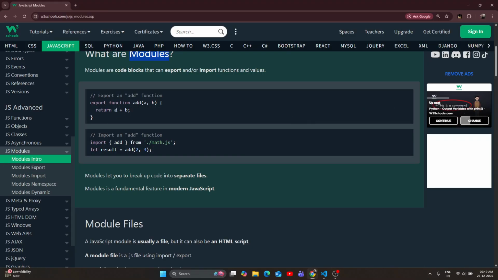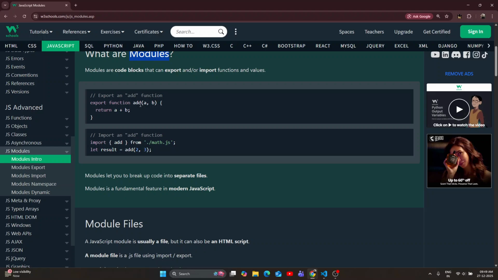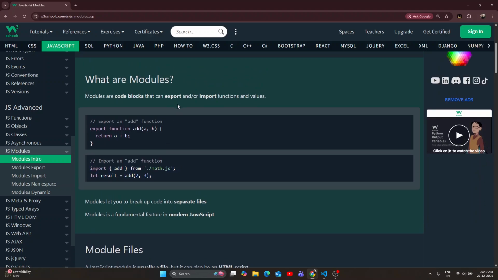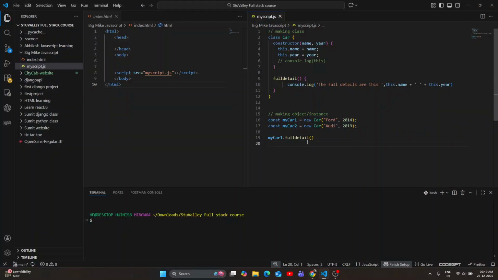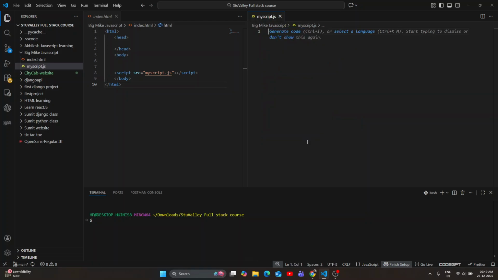So export an add function. Export function add, and then you import the add function in a different file. Let me make a file. Suppose my script is already there. Okay, then I will create a new file.